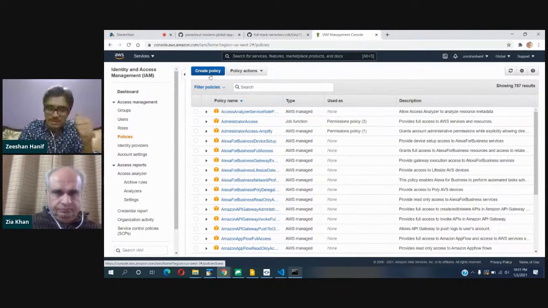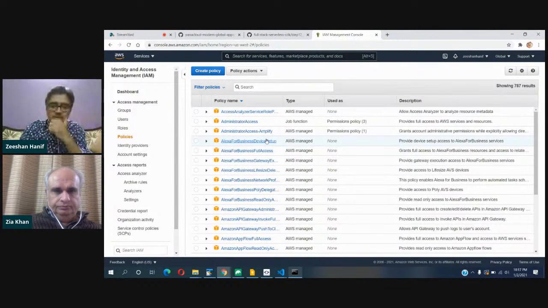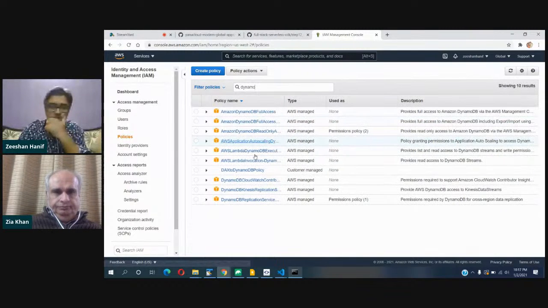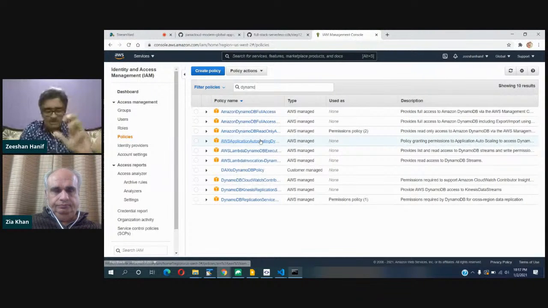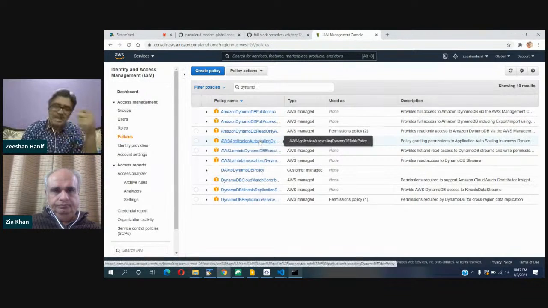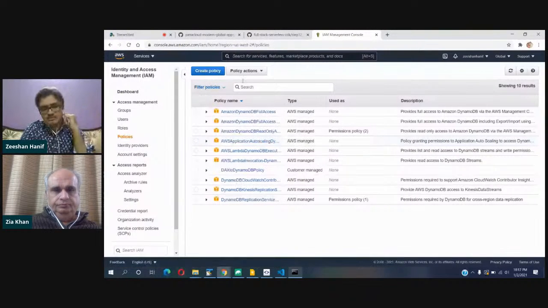You can create your own policy as well, if you want to customize a particular service, let's say DynamoDB. For DynamoDB, I have full access or read-only access. But what I want is to create a policy in which the user can add data into DynamoDB and get data from DynamoDB, but cannot delete data from DynamoDB. But if you give it write access, then delete will also be available. So what you can do is create the policy yourself.